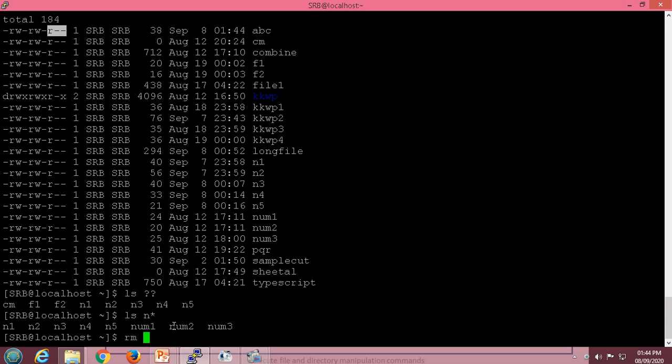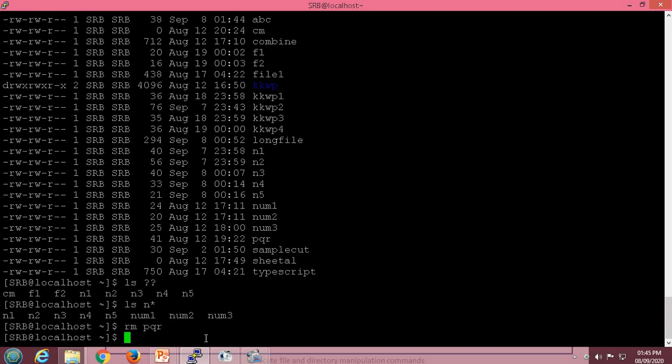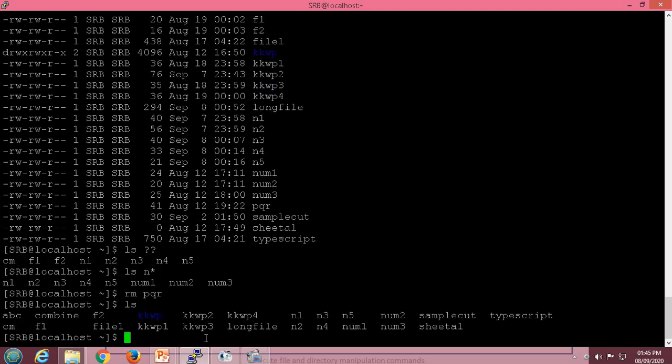The rm command is used to remove a file. Suppose rm and the name of the file. Suppose we will remove the pqr file. So it will delete that file. We will use the ls command to check it. So here pqr is not there, which means the file is deleted.